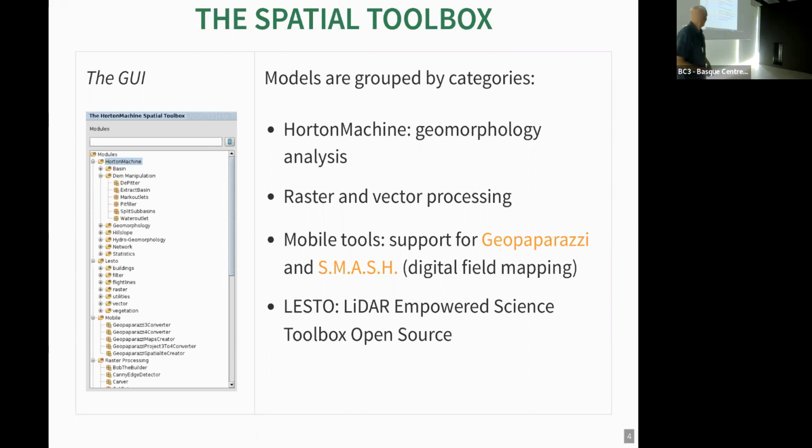Smash. And luckily, around the Hortonmachine, there is also the University of Bolzano, where I'm now a lecturer, which was interested in working on forestry models. So we have a whole part dedicated to LiDAR data, extracting stuff for forestry.